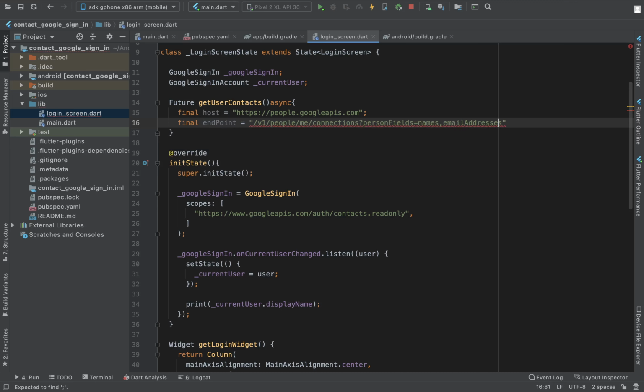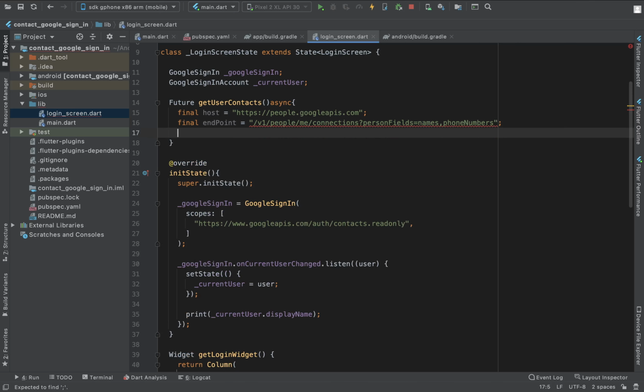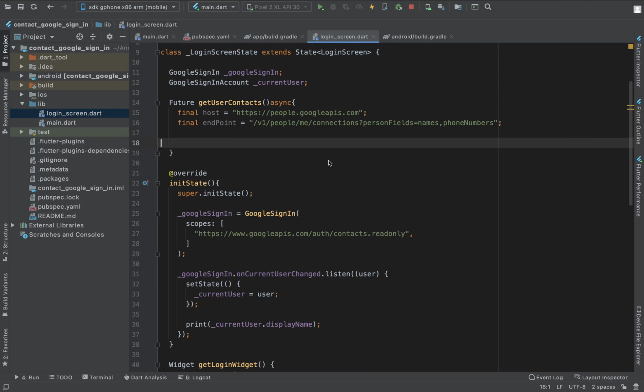And you can paste it. And I don't want to get the email address, rather I want phone numbers. So you can just change the email addresses to phone numbers. And now we have the host and the endpoint. So this host is actually the base URL for the API, and this is actually the GET request for getting the context.